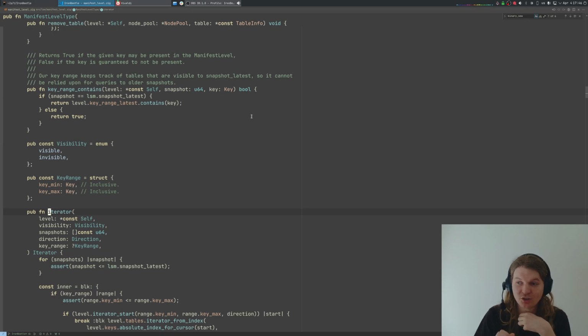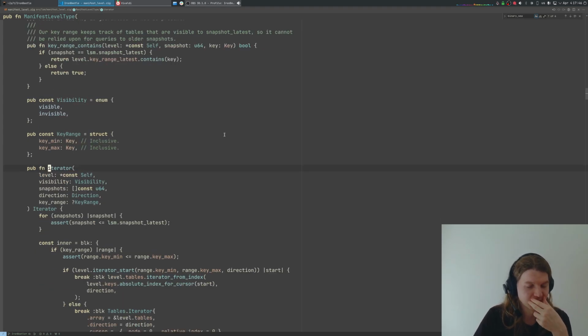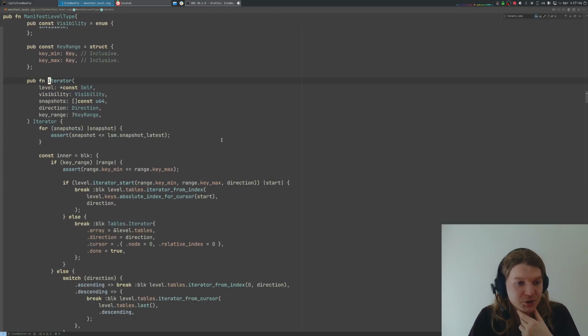Okay, I'm amazed just how good Zig language server's go to definition actually works in this comptime heavy code. This is really great. Like, kudos to developers.